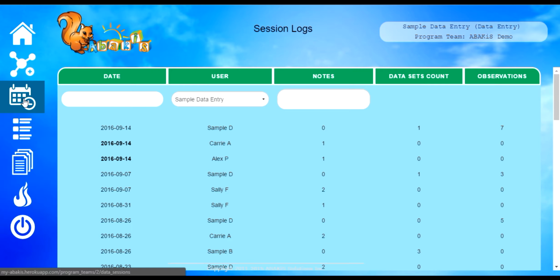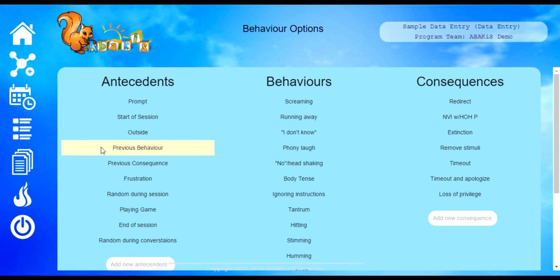So now that we understand how session notes are created and our session logs, let's go check out our behavior options and our behavior plans. So one cannot function without the other. So in order for our behavior plan to work, we first have to go into behavior options. And this allows us to enter all of our behaviors. So in this case, it gives you a spot down here to enter your antecedents, your behaviors, and your consequences.